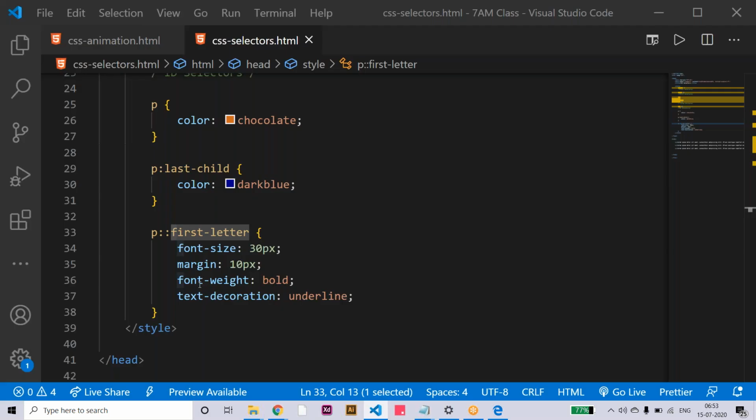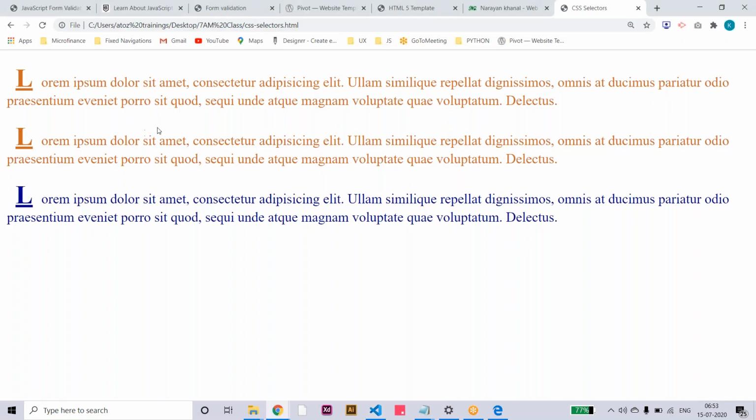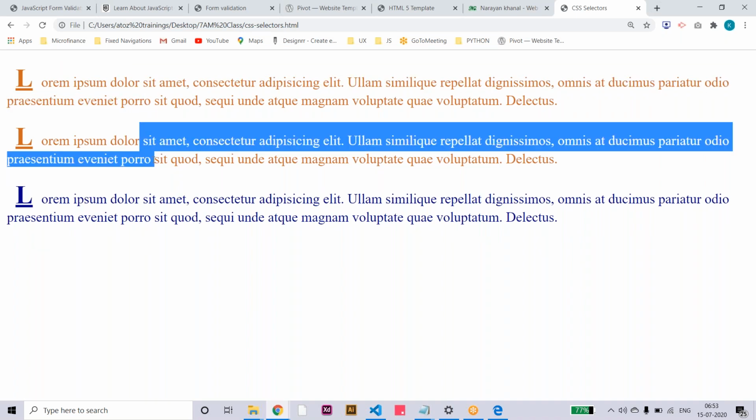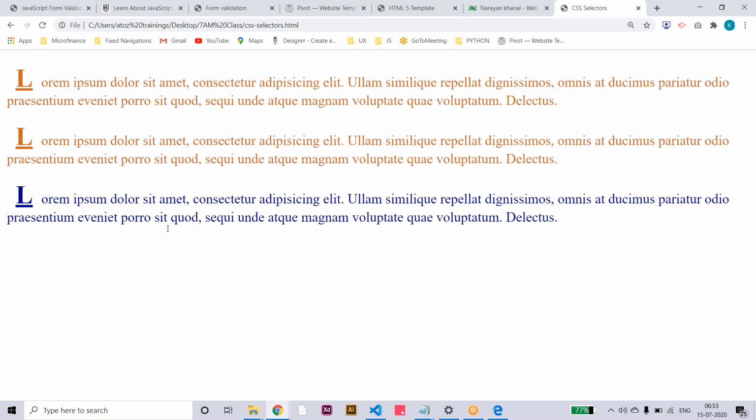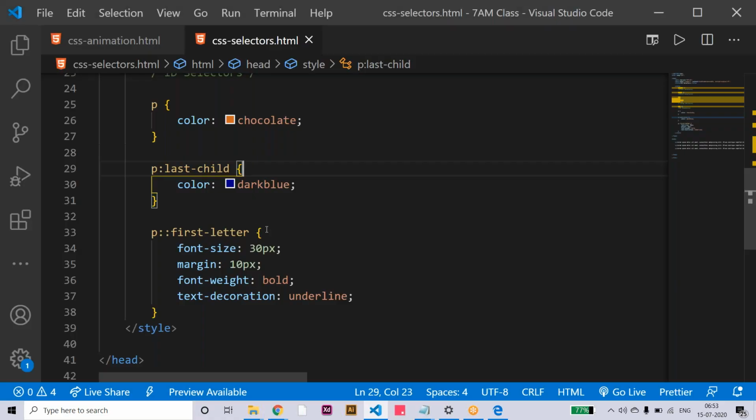Now we targeted the last child. And now I want to apply different CSS for the 3 paragraphs: for the first paragraph some CSS, the second paragraph some other CSS, and the third paragraph also some other CSS. So how can we apply different CSS? Do you guess it? Out of these selectors, how can we apply different CSS on each and every paragraph?